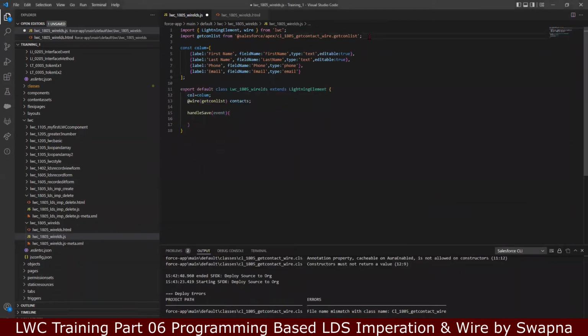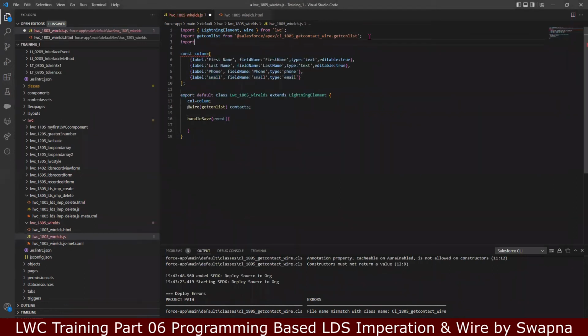For the update, I first have to import updateRecord from lightning/uiRecordApi. So the first thing I have to do is import it. Now, after importing this, what is the method to use? Same method. I have to pass the record data here, and then .then and .catch.